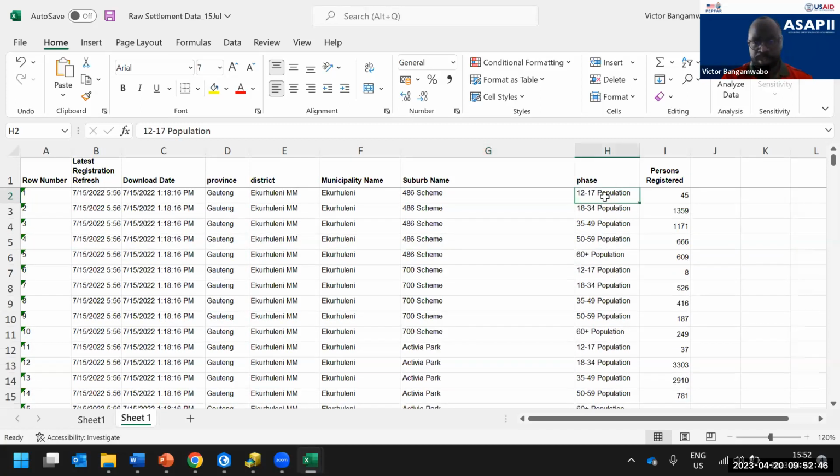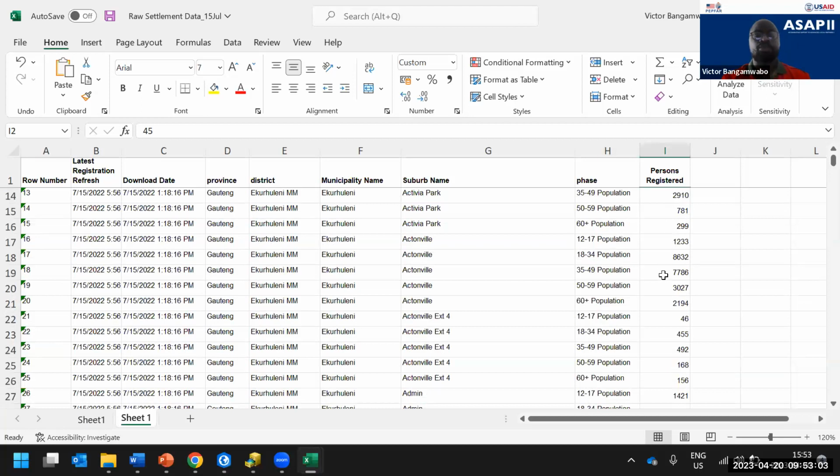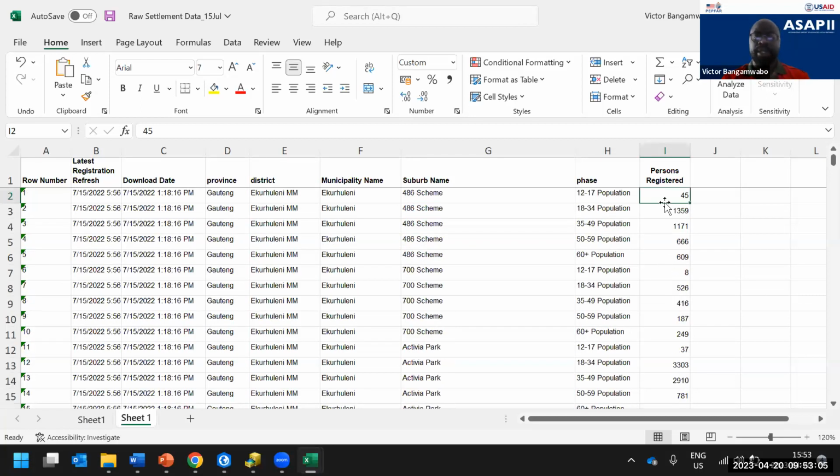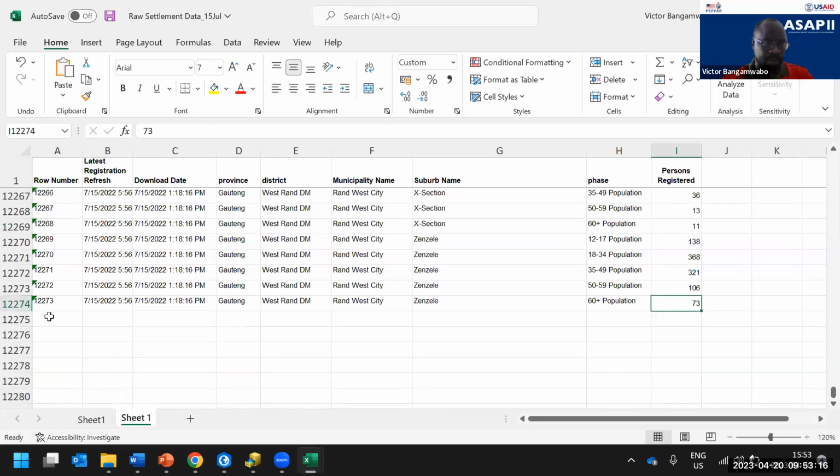And the age groups that were recorded were those coming to do the vaccination at that specific timestamp. So this particular settlement, for the age group of 12 to 17-year-olds, they had 45 individuals as of this particular date. So if you were to download this data the following day and there were more people from this settlement, maybe 15 more, this figure would have changed, it would have increased by 15. So you notice this data set is actually quite big. If I scroll right to the bottom, you have about 12,000 records.